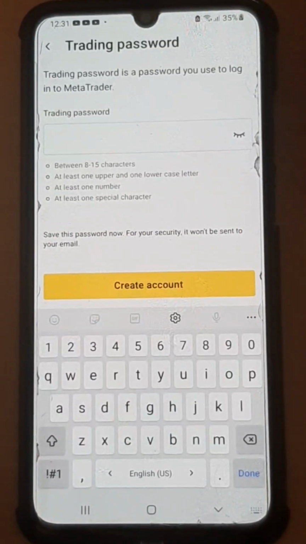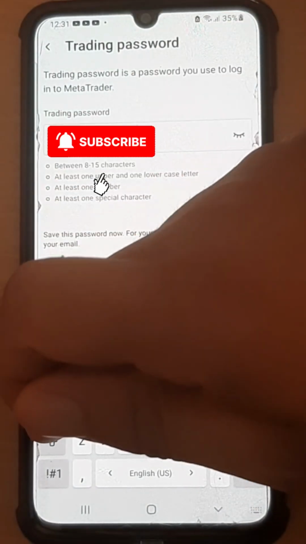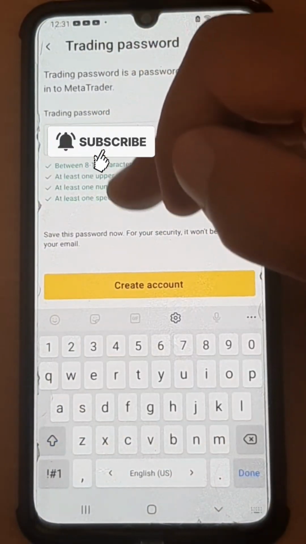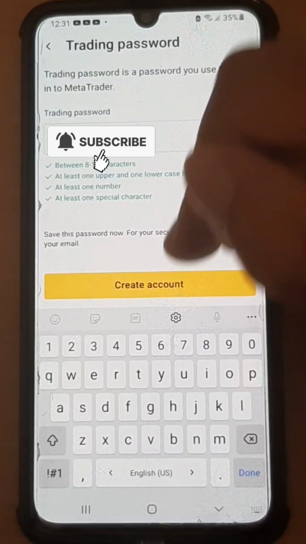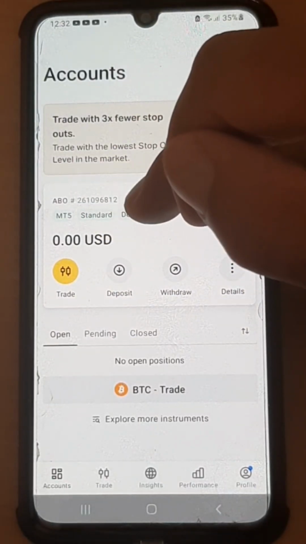Now you have to give it a password and you have to remember this password. Okay. So I will type, for example, this password. Make sure your password checks all these boxes here. Okay, now click on create account. And now, as you can see, this is our new account, Abo.